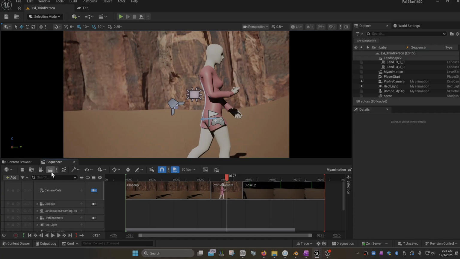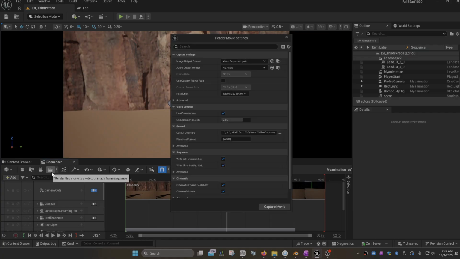and this window will show up. There it is. By default, it's set to an AVI video sequence. What you have to pay attention to is where it's saving to. Let's see, it's down here, output directory. So where is it going to save it to? You can change where it's saving to.